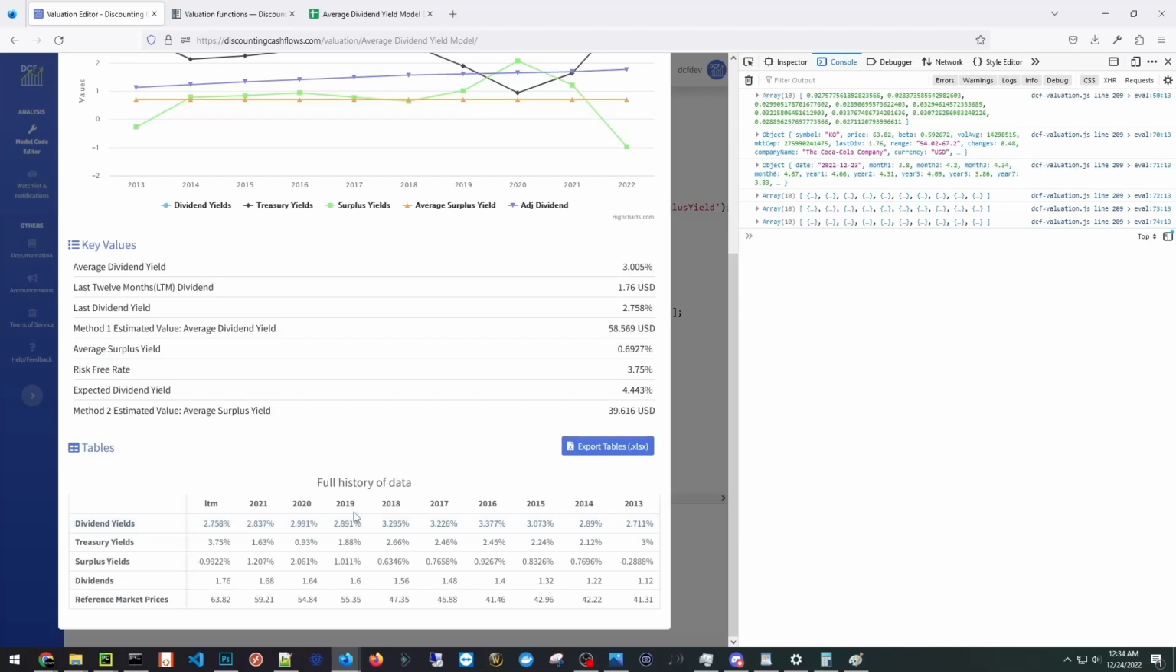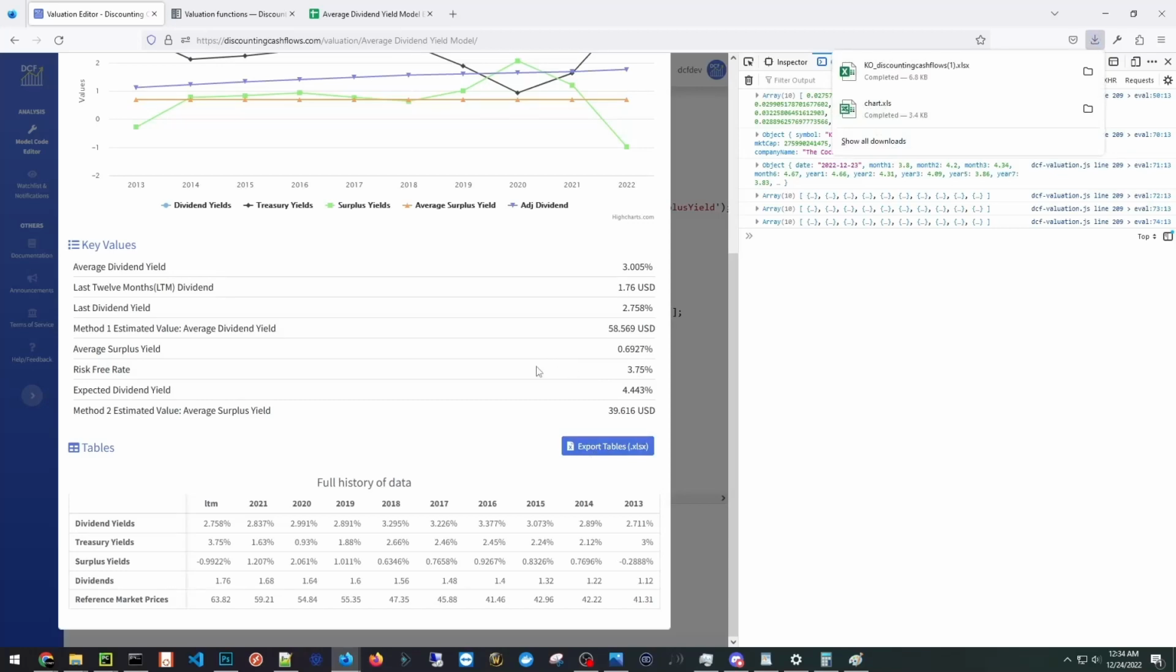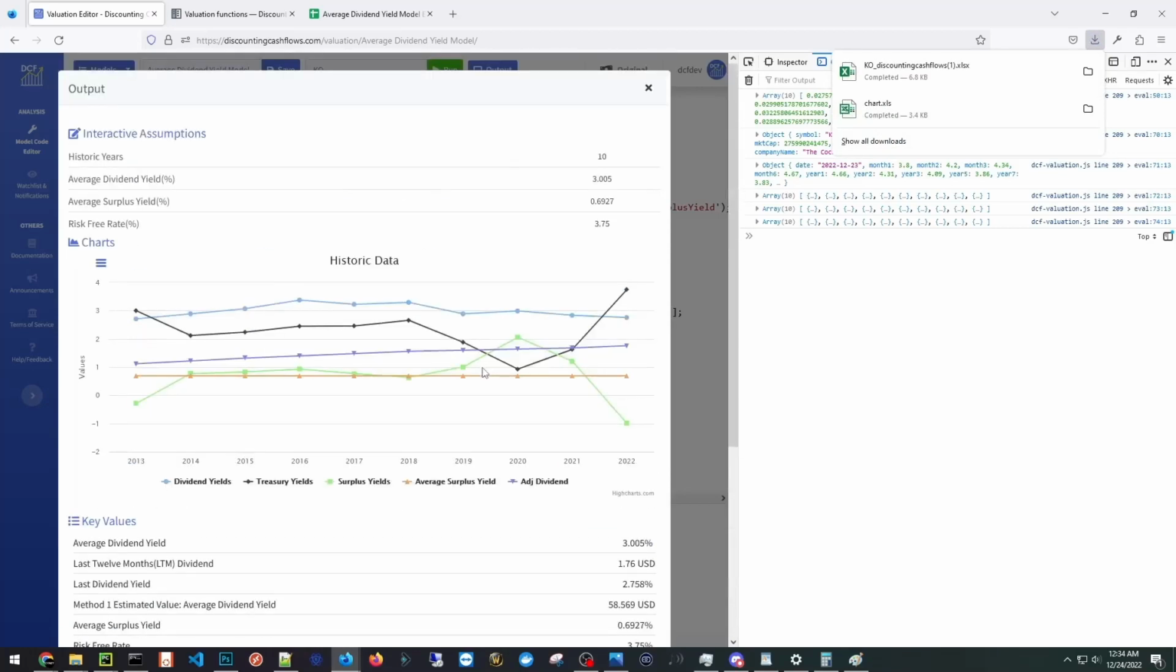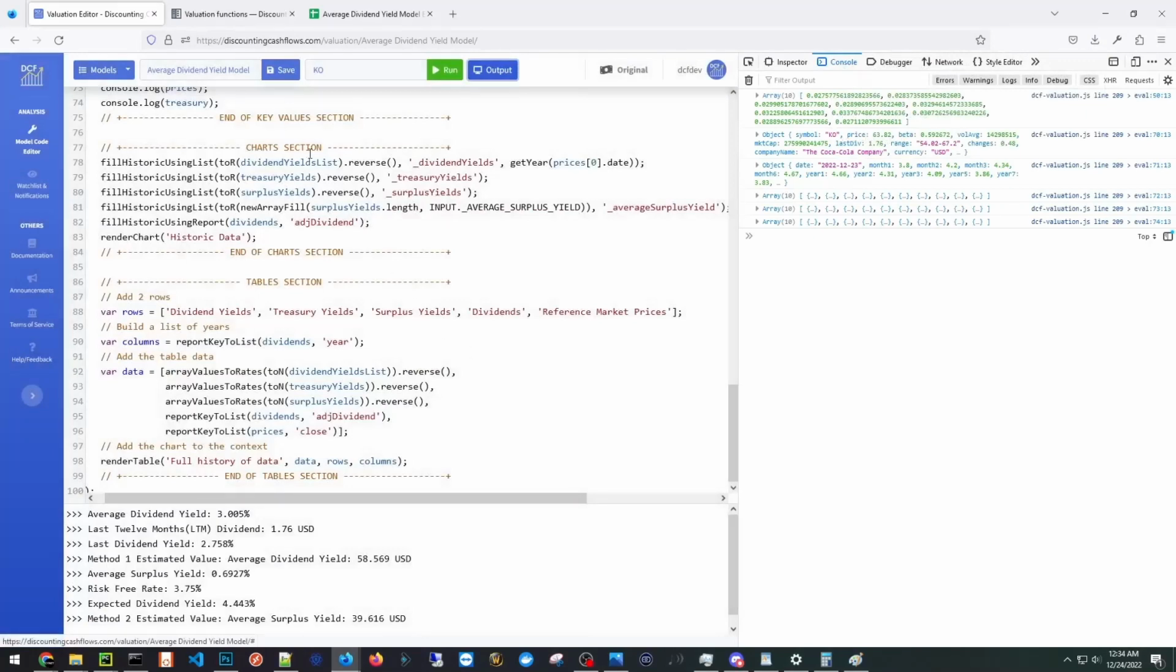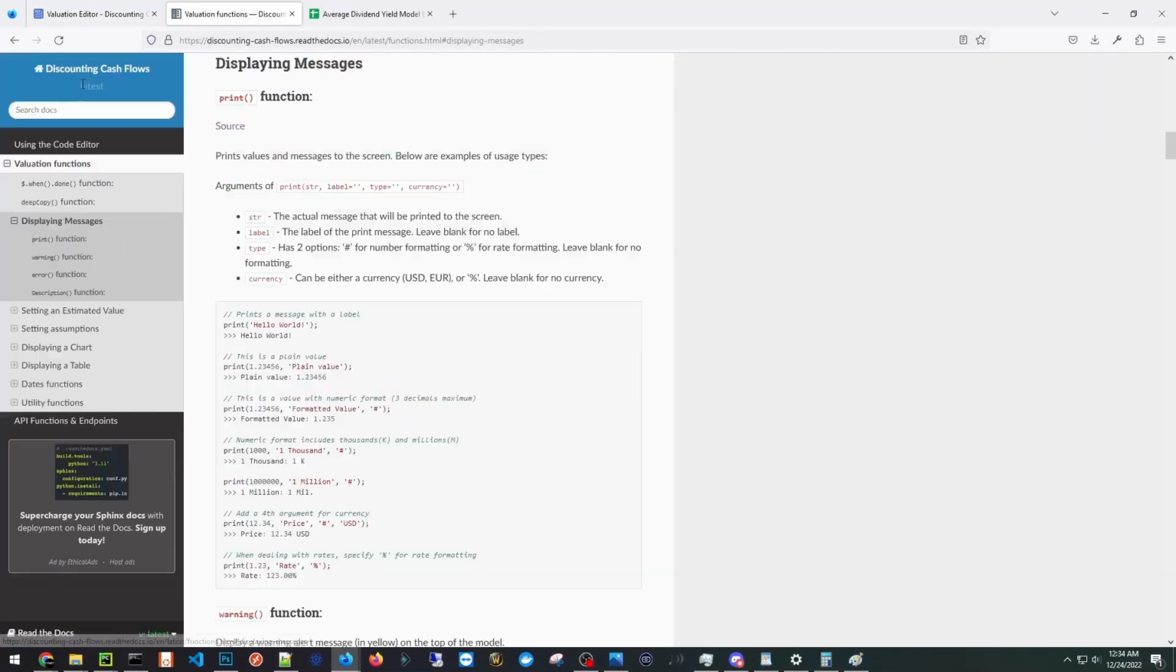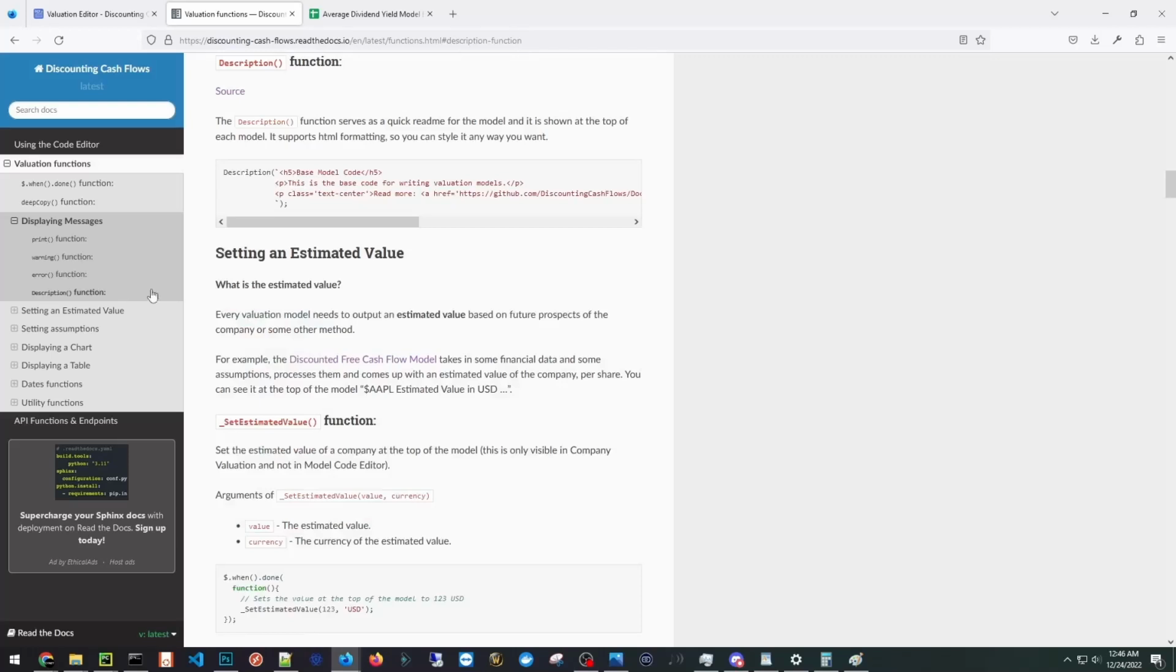So the table section is now complete, and the table can be exported to an Excel document by clicking the Export Tables button. The last thing I want to cover in this video is how to set up a description for our model. Let's go to the developer's guide, displaying messages, and select the description function. This function allows us to write a brief description of our valuation model right at the top of the model. The text is in HTML format, so we can format the text as we wish and even put external links.